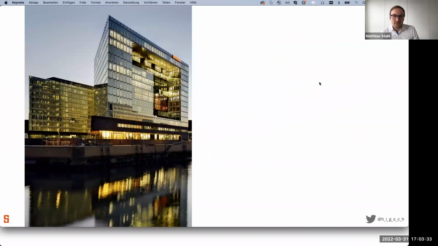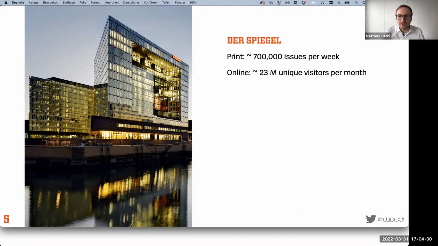Yeah, to start with, I'm located here in Hamburg in northern Germany. And here on the picture, you can see the main building of Der Spiegel, which is a weekly newspaper here in Germany. And we basically have this print magazine here. This is the current issue, which always has around 120 pages. But we also do have a website.